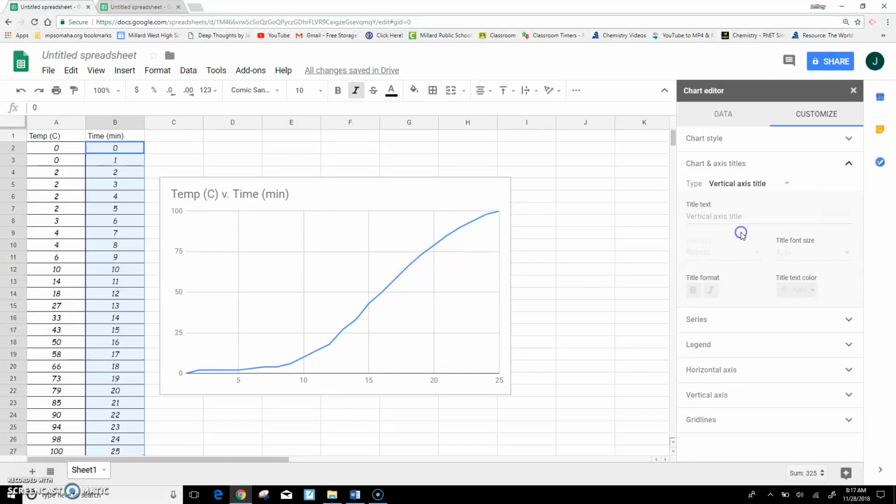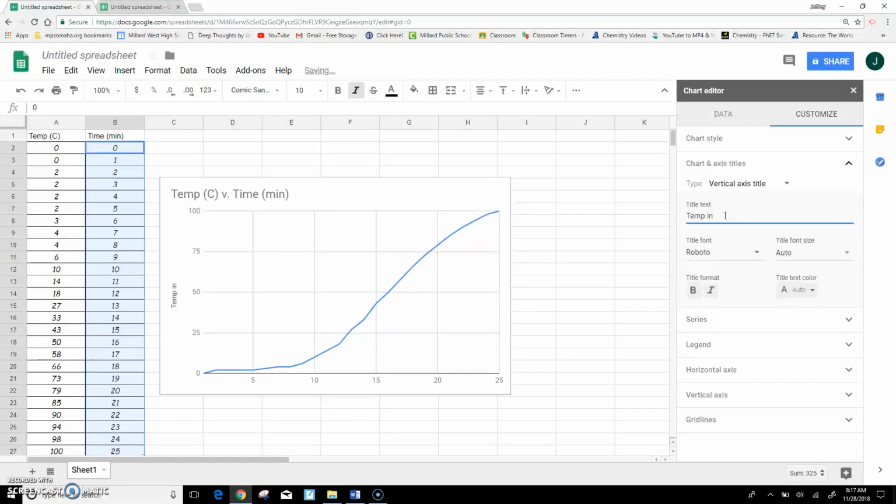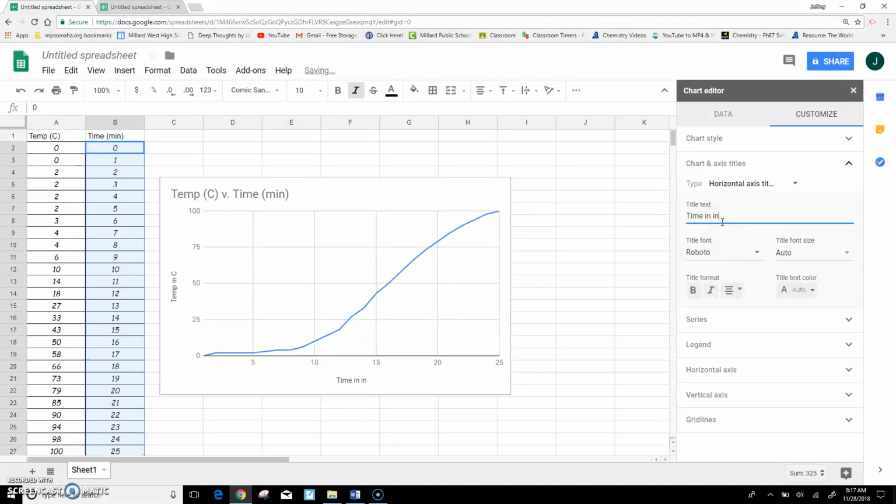So for the vertical axis, we said that vertical one was the temperature in Celsius, and then we can go down here and switch it to horizontal, and we're going to do the same thing. We're going to say time in minutes. Oops, not "in" minutes. Okay, and so then there you have your graph. So you have your temperature versus time graph. All right.